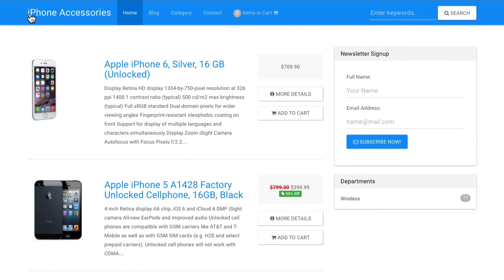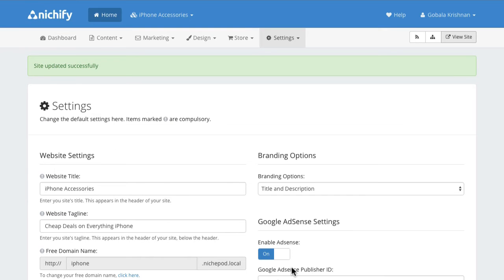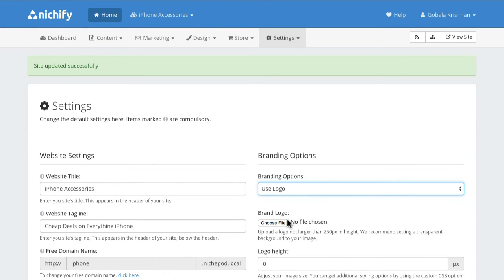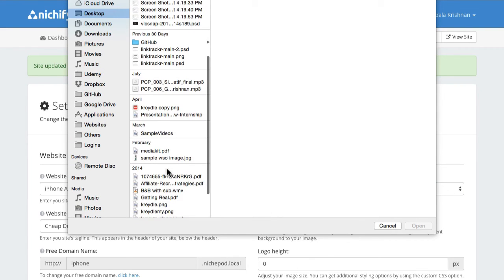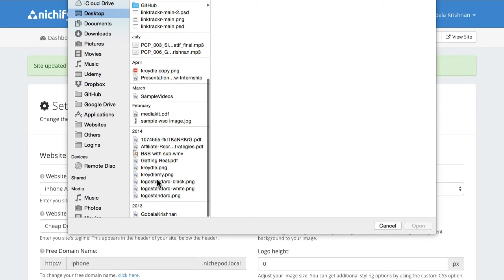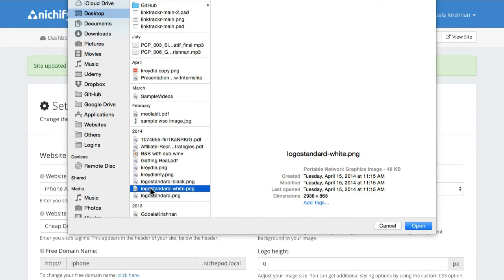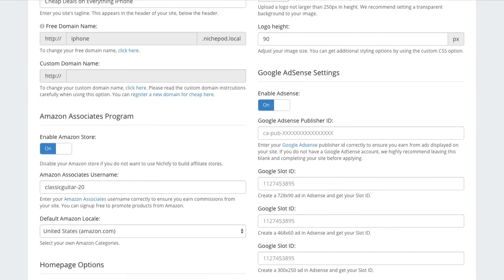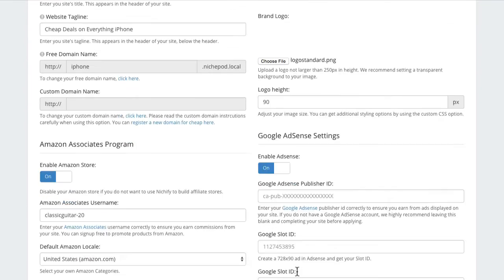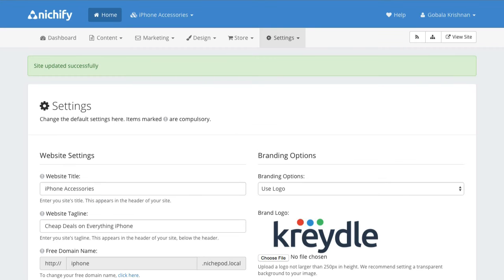Okay, so you can replace this part here with your own logo. All you have to do is select use logo, choose the logo file. Let me very quickly locate a logo file here. Okay, I'm gonna select this one, open. Now for the logo height, you can put the suitable height for it. Okay, and I'm going to go to the bottom and save changes. So you can see my logo here, and this logo will be used instead of the site description.